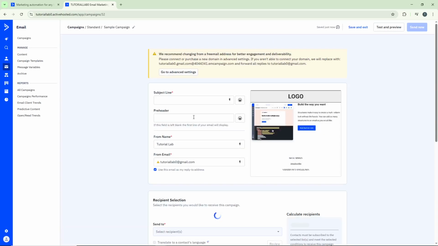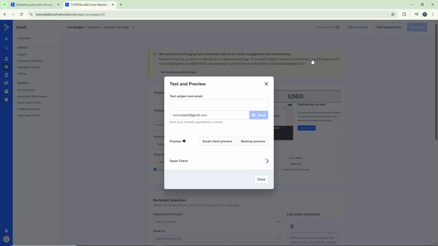Now that you have your chosen campaign open, look towards the upper right corner of your screen. Here you'll find a button that says Test and Preview. Click on this button. This feature is essential because it allows you to see how your email will appear to your audience before you actually send it out, helping you catch any formatting issues or design problems.